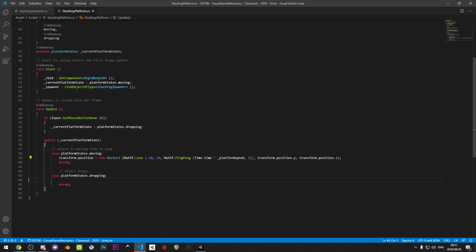So we're going to do it in here. In here we're going to tell it, sorry, rb dot, and then we're going to look for is kinematic is equal to true. And that's pretty much all we do in there. We're just saying when I click the button, set the kinematic to be true so that the object can drop.